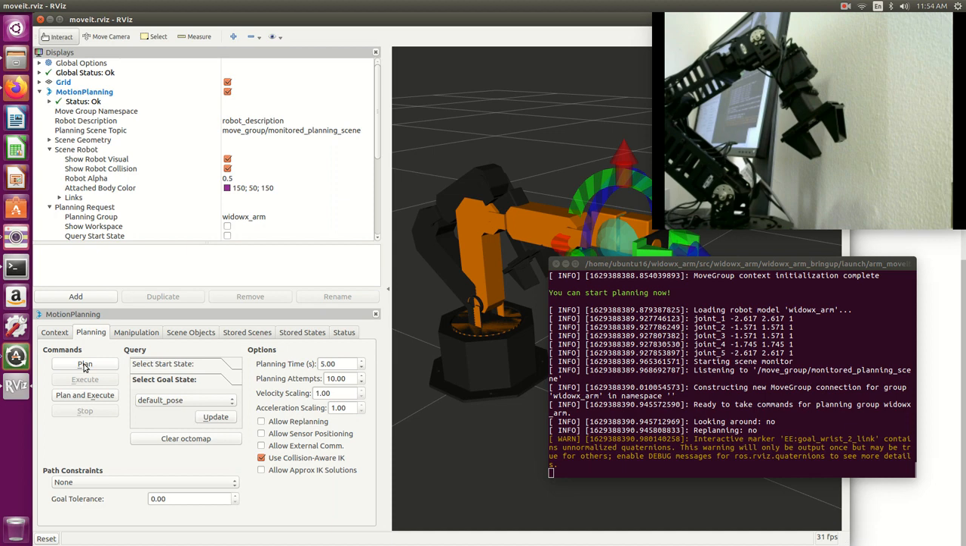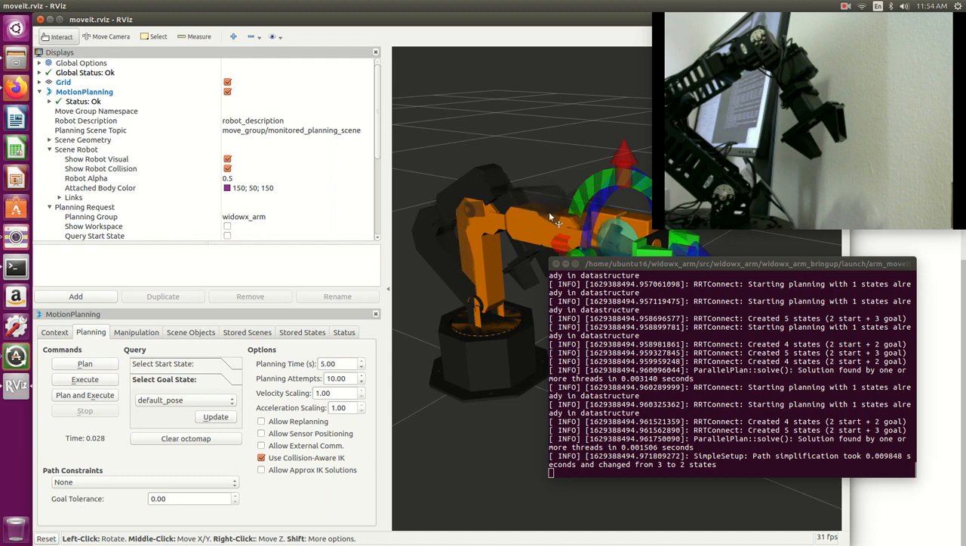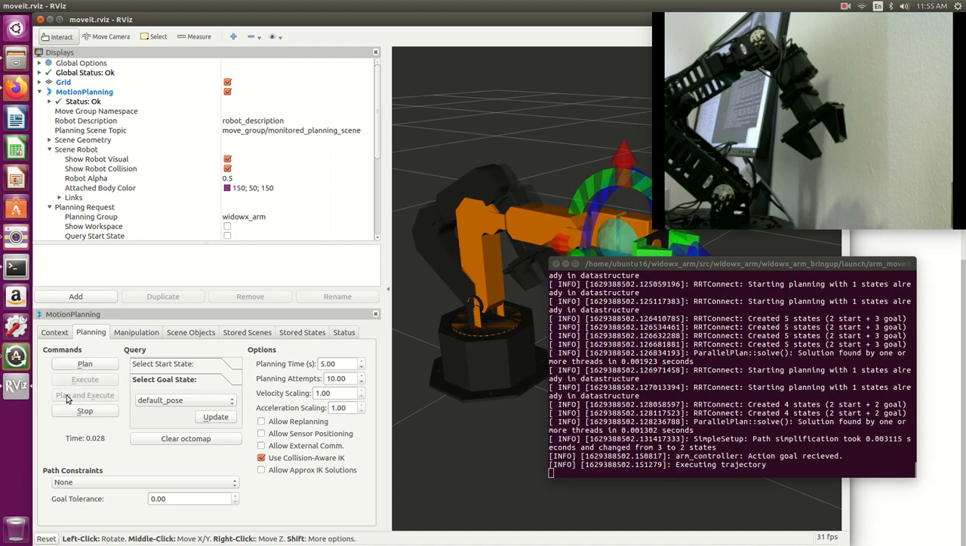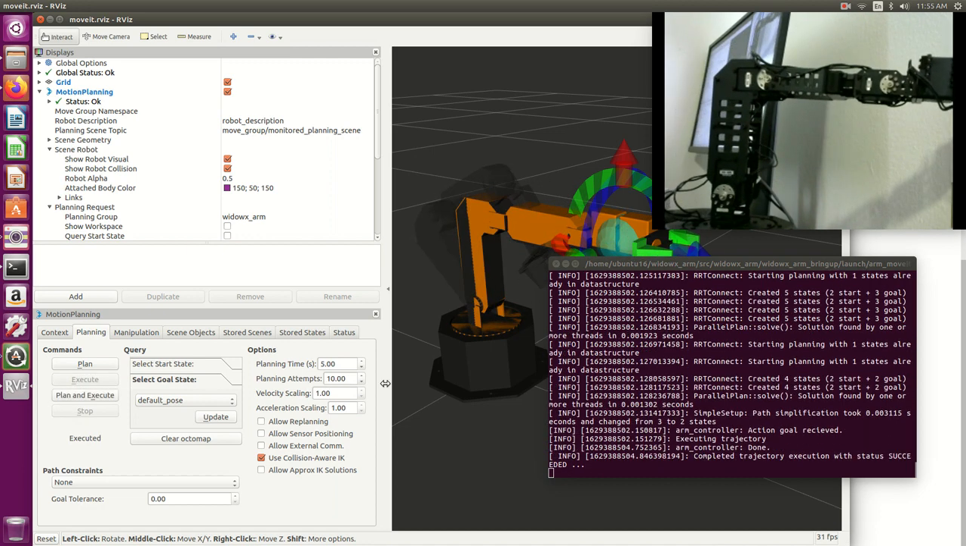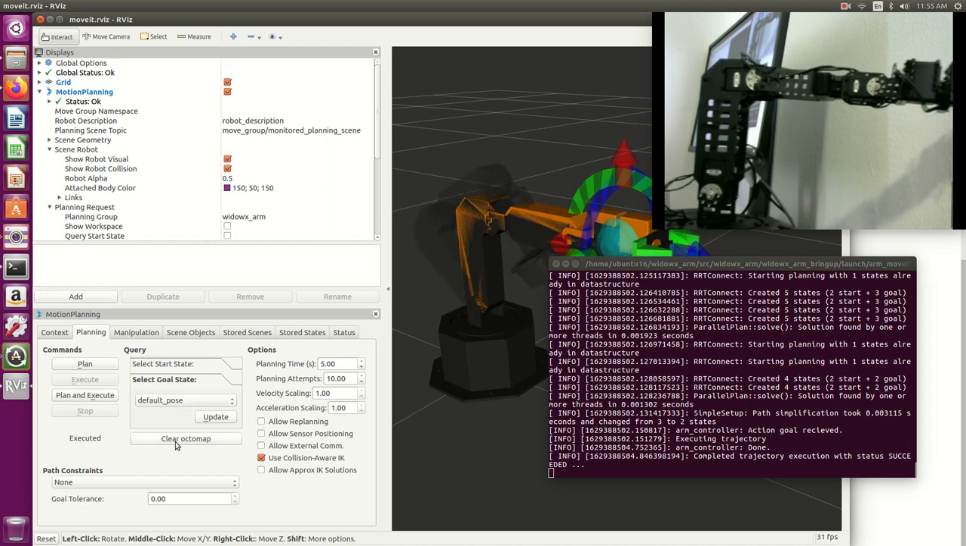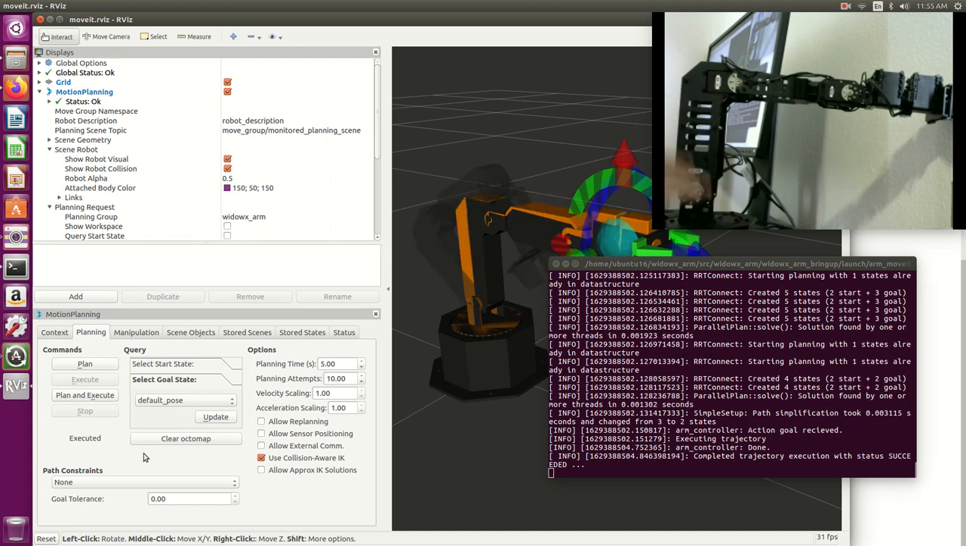I prefer to click first on plan to see it here in the simulation that it is planned perfectly, and there is no problem in moving from the first position to the second position. Then I say plan and execute, so it will move here in my robot. Okay, so I will say plan and see, yeah, it goes here smoothly, everything is good. So I will say plan and execute. Okay, so this is the default position. As I said, it is zero for everything, zero for all the joints.